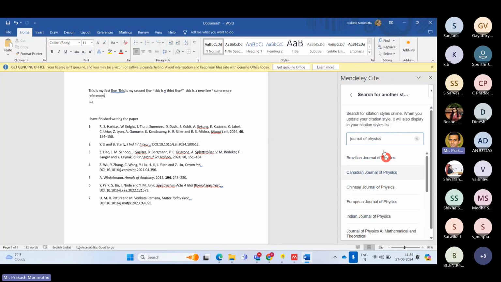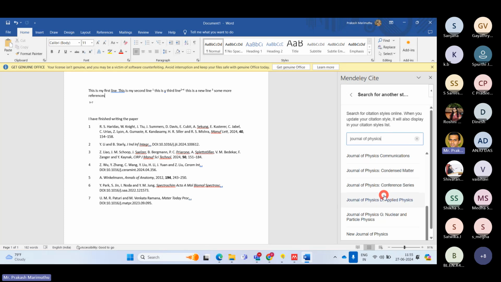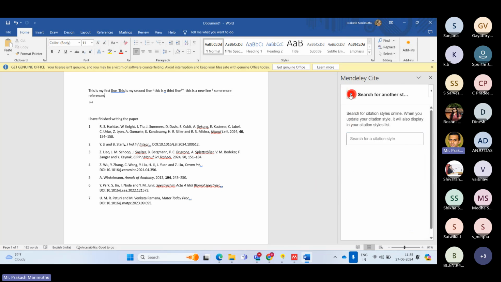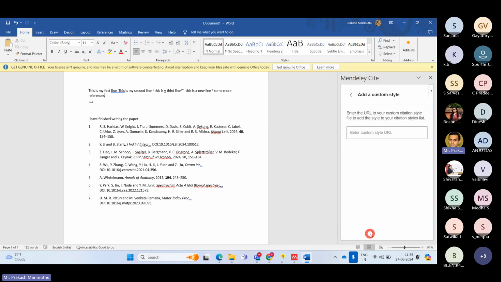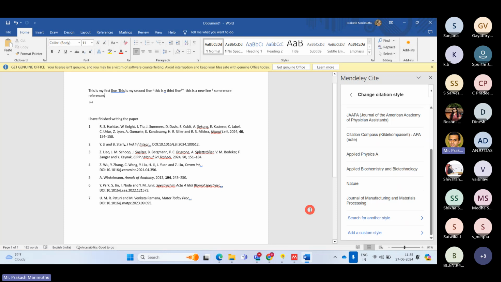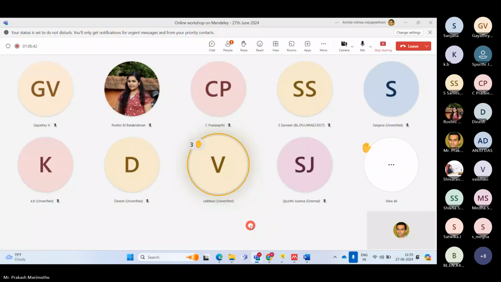This Journal of Physics, something. You should be able to get it. If both are failing, then we have to go to the source code and change it. Slightly, we can change the source code, and there is an option, add custom style. For this, we have to go to the Mendeley website, go to the source code, change it, and import the style. It is a little cumbersome. If at all you are facing the problem, you can later mail me on how to do it, or YouTube videos are also available for that. Is that clear? Okay, sir, thank you.